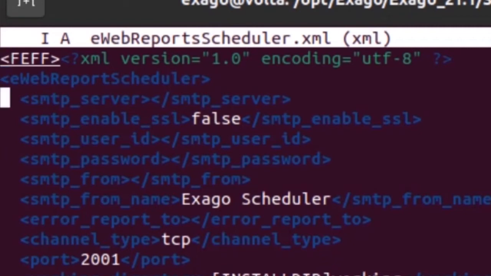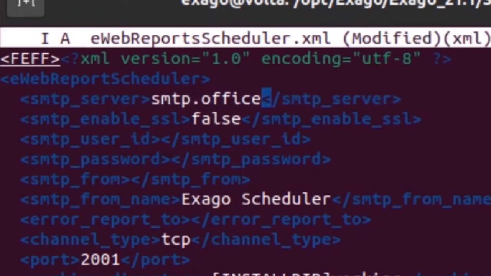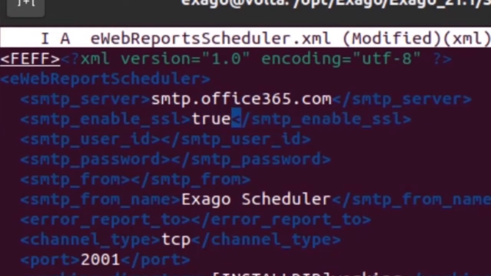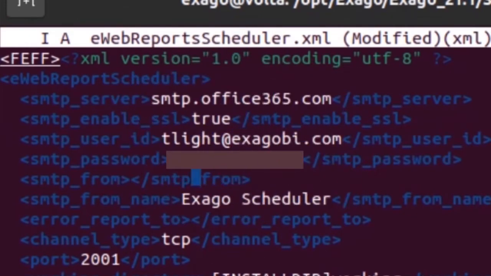Provide the host name or IP address of an SMTP server and set SMTP enable SSL to true if that server requires secure connections. Provide a valid SMTP user ID and password. The SMTP from and SMTP from name configure the email address and friendly contact name that emails from the scheduler service will appear to be from.